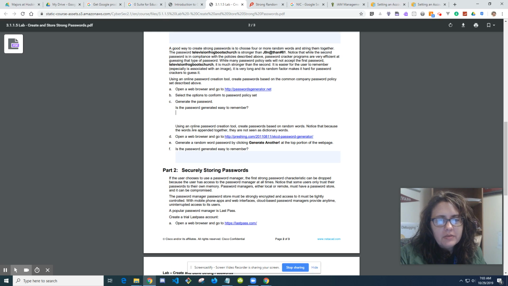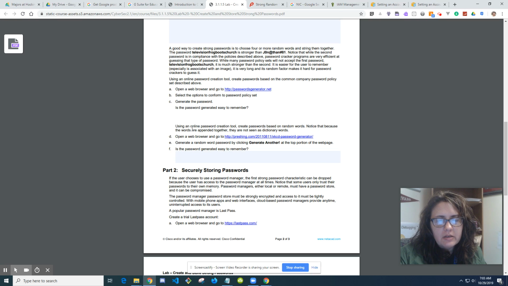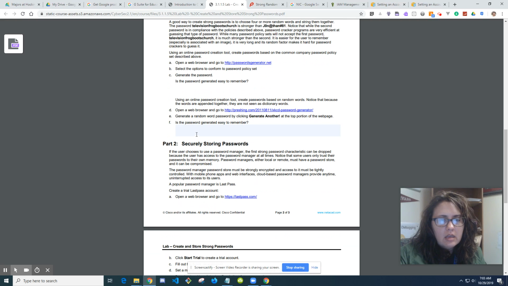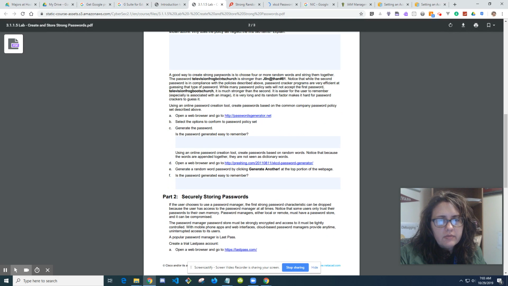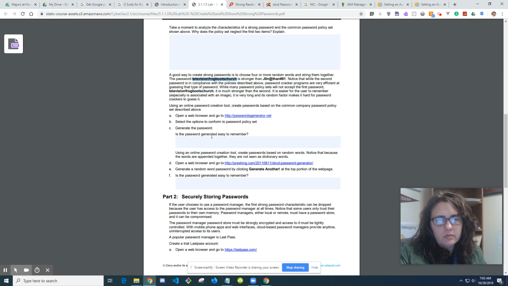Using an online password creation tool, create passwords based on random words. Notice that because the words are appended together, they are not seen as dictionary words. Okay. Let's see. See, I like passphrases too. I don't use them as much as I should, but I prefer passphrases as opposed to something like this password generator.